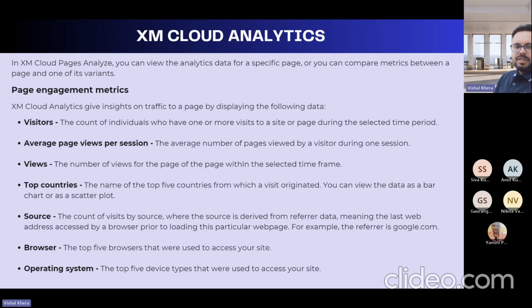And in page metrics, we will be able to see the visitors, the count of individuals who have visited our website. So we basically see how many visitors are coming on the website or on a particular page. We will also see average page views per session, like how many pages have been viewed by the visitor, and how many views are coming on our website.